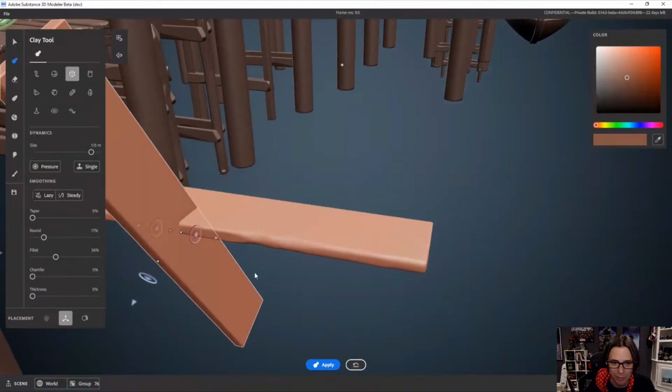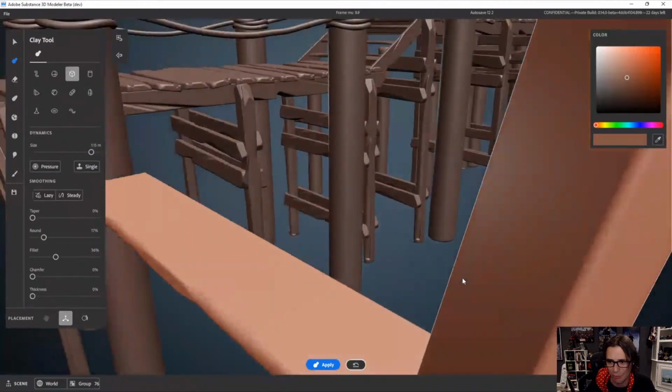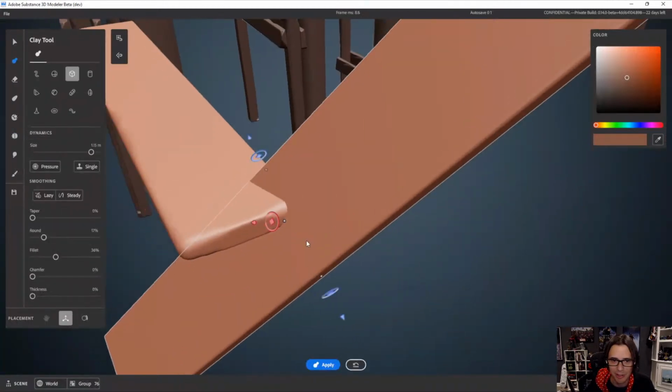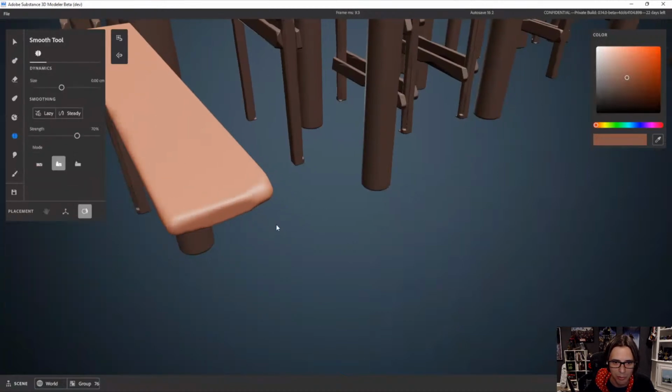So you can see I'm just going in, and I like this little shape that it's making here, just smoothing something. And you can see this little tool keeps getting in my way, but that's all right, just because I'm not using the actual smooth tool. Let's just jump over to that, then I don't have to worry about it.